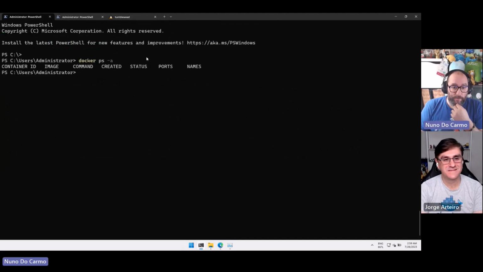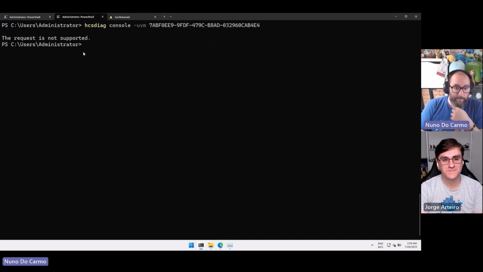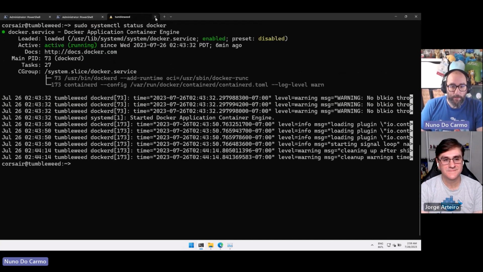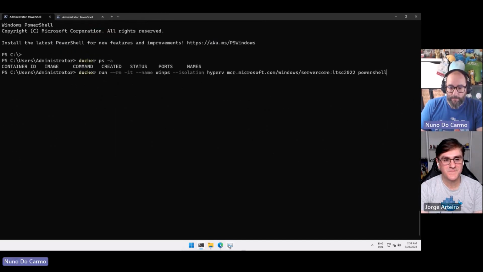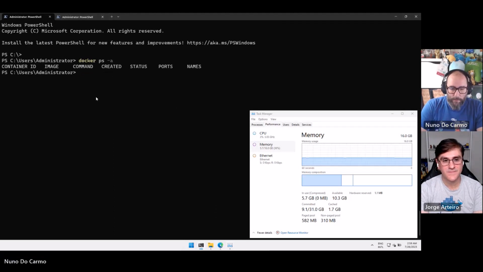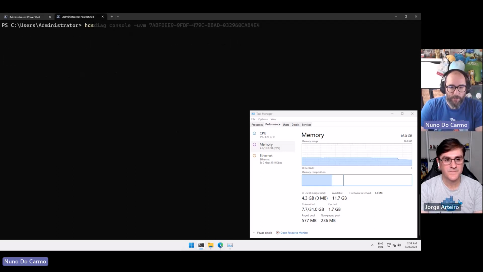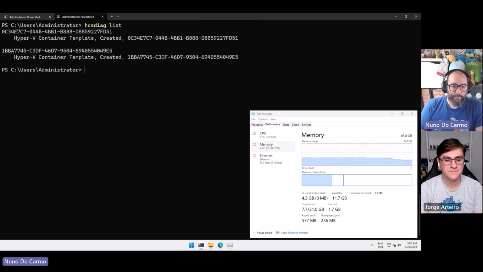And when I run the container with Hyper-V isolation, I see my micro VM here, right? So now let me close it here, and let me bring back this one here. As you can see, my memory went back. And now to clean everything up, if I do a shutdown of my WSL, again, bam, we are back to 4.3. And finally, if I do my HCSDiag list, I don't see WSL anymore either. And you have a clean environment back to stock, let's say.